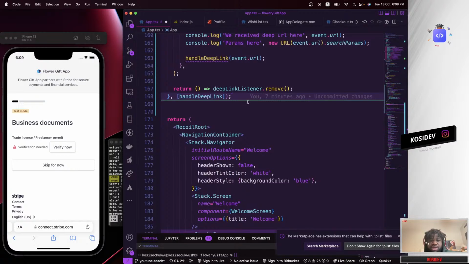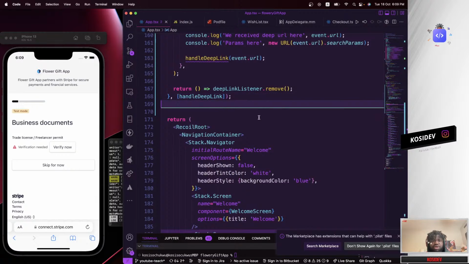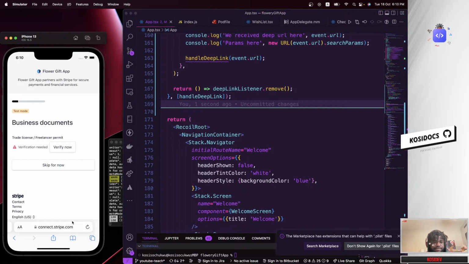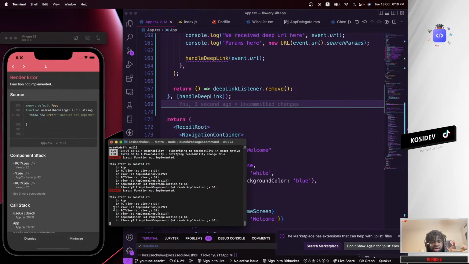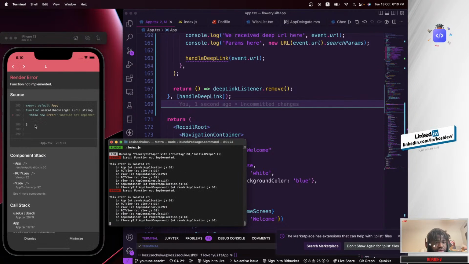So yeah, that's basically it, but let's try this out. So I'm going to save this whole code that we have. I think that should be able to rebuild our app. So let's rebuild our app by doing that. Restart.